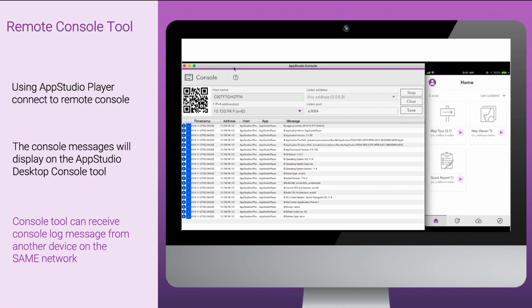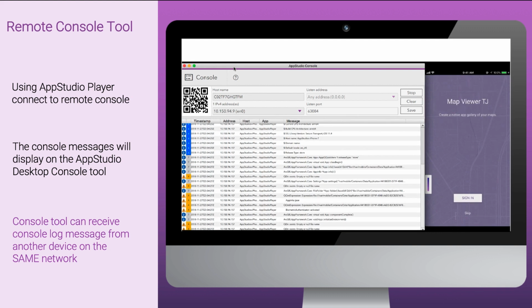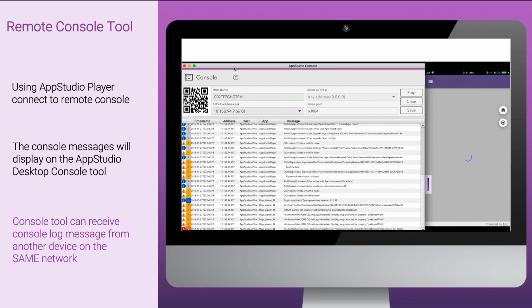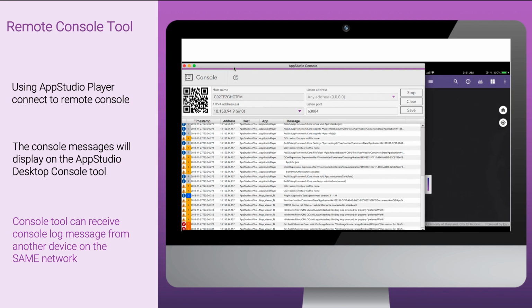And then, using the AppStudio Player, you scan the QR code from AppStudio Desktop console. If everything is set up correctly, you would be able to see the console log messages in the AppStudio Desktop console. Very cool. You can stop the Remote Console session at any time, clear the console log messages, or save the console log messages.